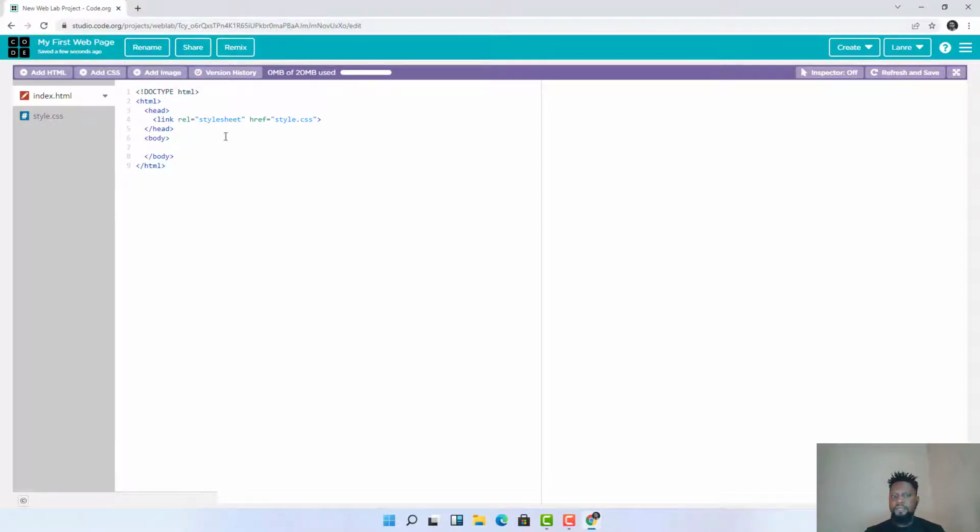Now that's your first web page, and automatically WebLab generates this code for you, just for easy programming. Alright, but before we continue, I want to tell you what HTML is. Now, HTML stands for Hypertext Markup Language. Yeah, that is what HTML stands for. Hypertext Markup Language. Now, it is a language for the web.